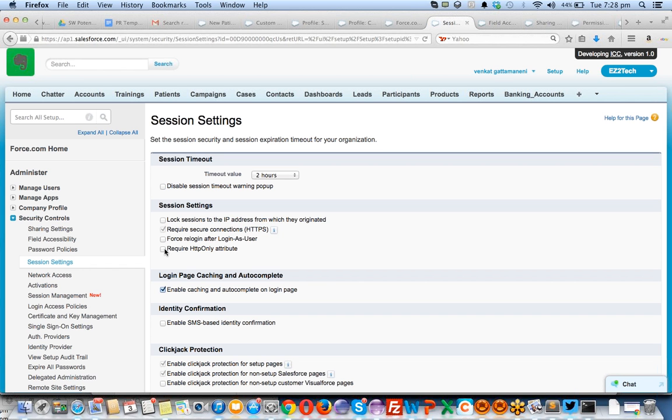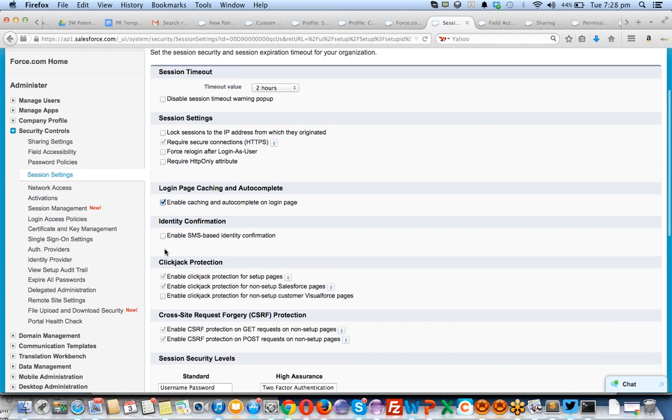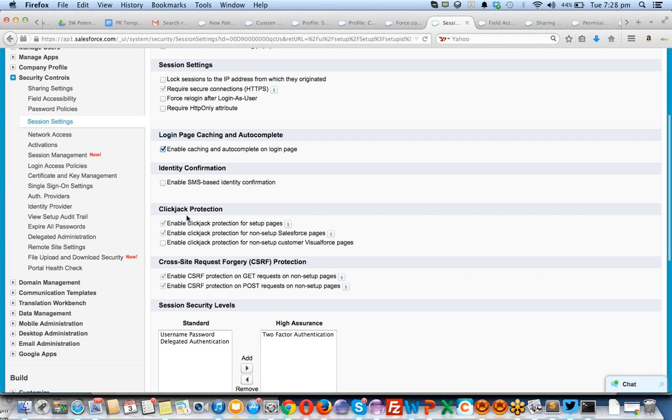When I'm entering, generally some people can. I think this option means it is blocking the people. If they are directly entering login.salesforce.com, it won't allow them to open the page. It will allow only if you put http colon double slash login.salesforce.com only. So these options are generally simply enabling and disabling features based on your security needs.